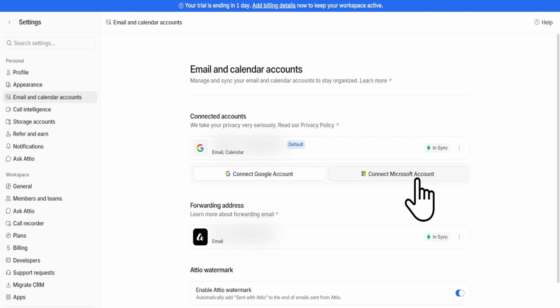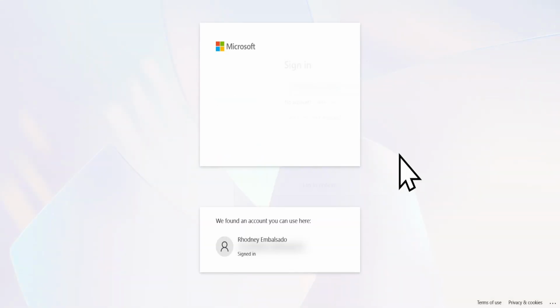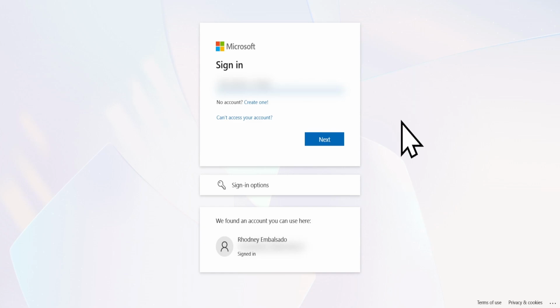Next, choose Connect Microsoft Account. If your team uses Google instead of Microsoft, the process is the same. Just pick the Google option when you see it. Connecting the account that holds your work email and primary calendar is important, so Attio can capture the right calls and meetings across your contacts.